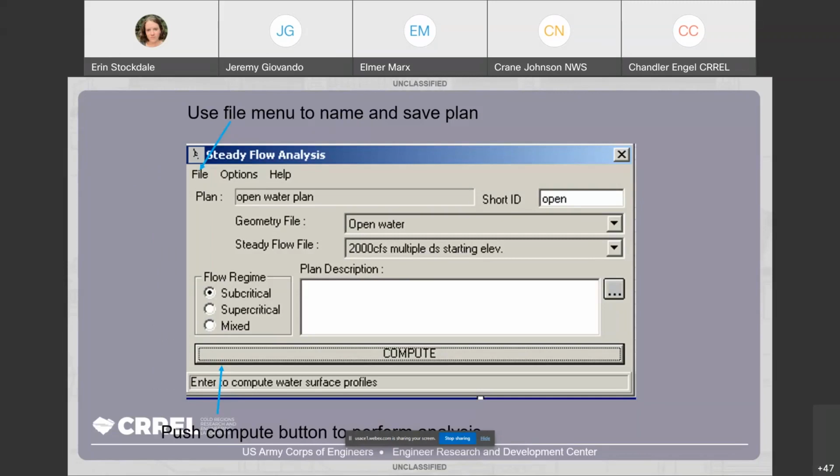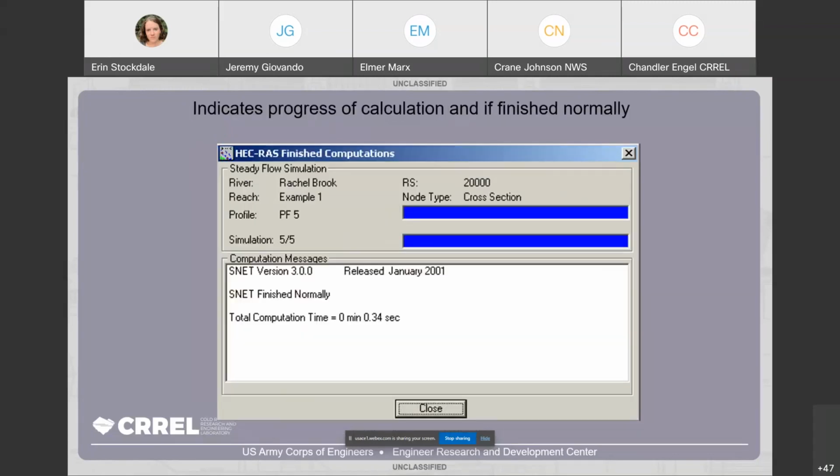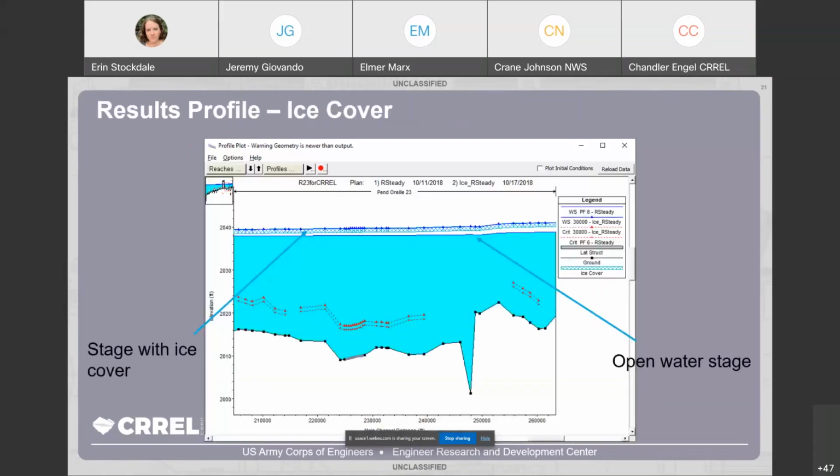So in this example, we have an open water plan that's being run. You can see that in the plan name. And so the geometry and the flow files are tied together with the plan file. So in this case, we'll just hit the compute button, and that'll kick off the model. And this is just the progress bar. It'll tell you if there's errors in your model. Hopefully you get the blue bars and everything's good. And so then we can go and actually look at the results.